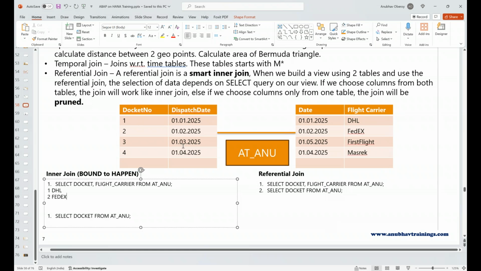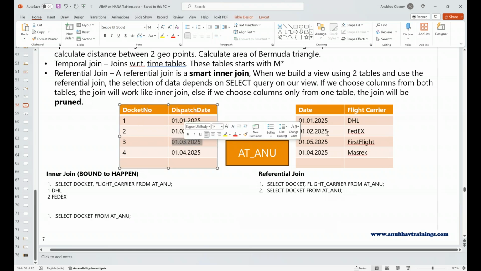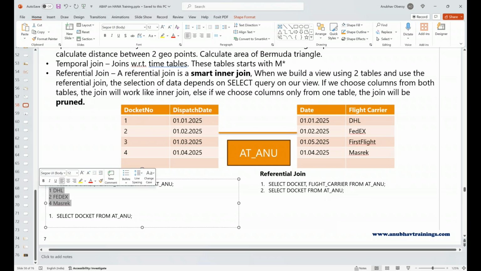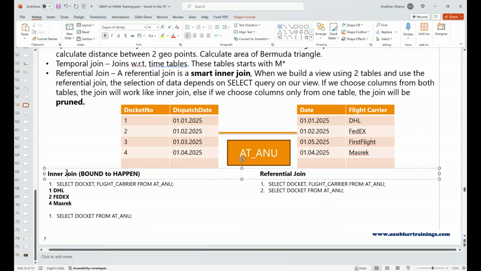Then I have 1/3/2025, but there is no record on the right side for 1/3. This 3 will not be considered because it's a join. It's a join, it is bound to happen. The system will not fetch the data. Then 1/4, yes, there is a record. It's called mask. So we have 4 mask. This will be the output of the first query if it's an inner join.